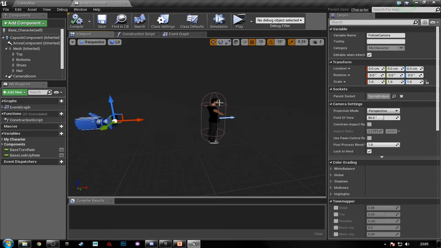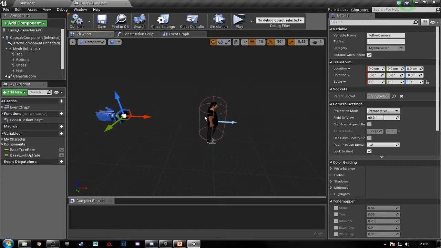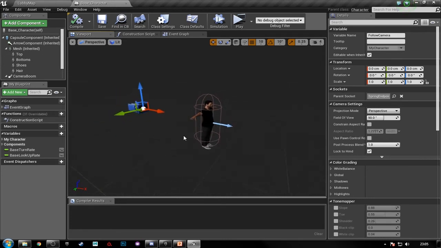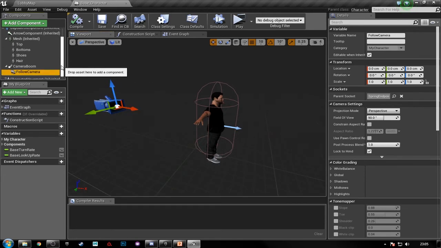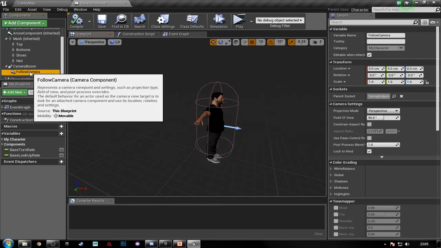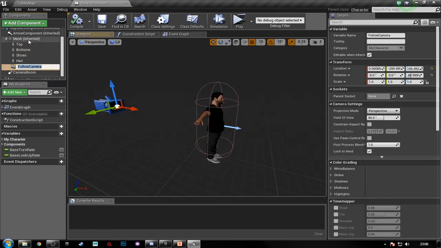But the problem with that is we will be socketing this to a parent on the character itself, and that could be kind of tricky. So the best bet to have both characters would be to have two cameras and just have it switch between the cameras when you are in third person or first person. But for this example, we are going to set it to first person. So we want to work with the follow camera. So let's take our follow camera and parent it to the mesh.